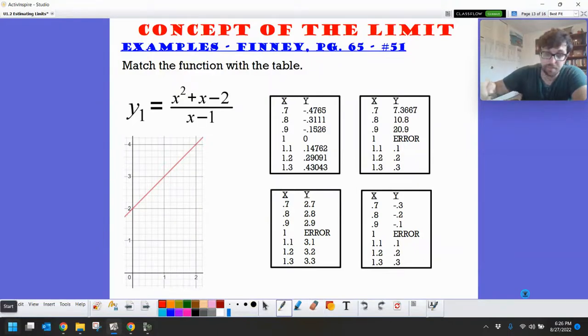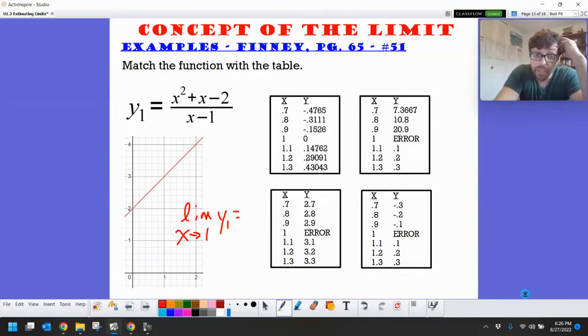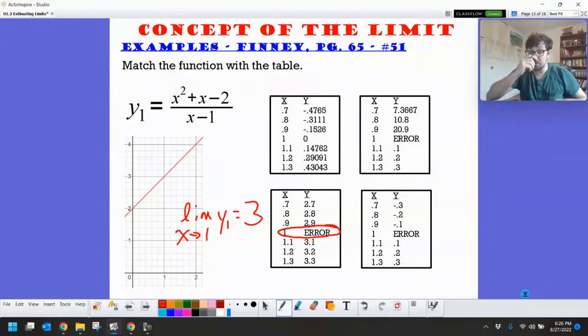We could also say that the limit as x approaches 1 of y1 seems to be 3, even though it doesn't actually ever reach that point. That we have a limit here, even though the function blows up when you put in that value of 1. It gets closer and closer to 3 the closer we get to the number 1. But once you put in the number 1, it blows up.